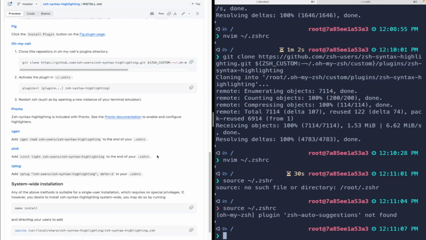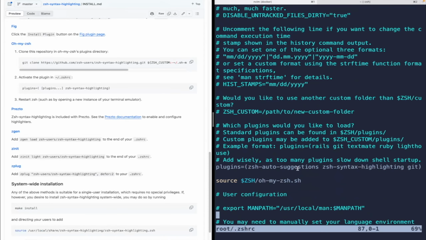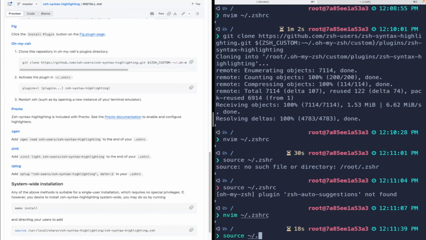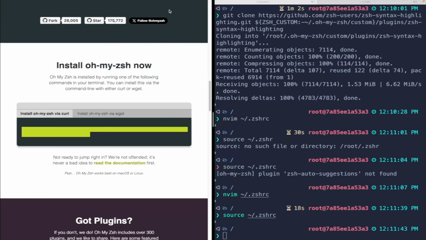You just have to add it to the plugins section. There are some that come pre-installed with Oh My Zsh, such as Git and Docker. I think Conda does too.